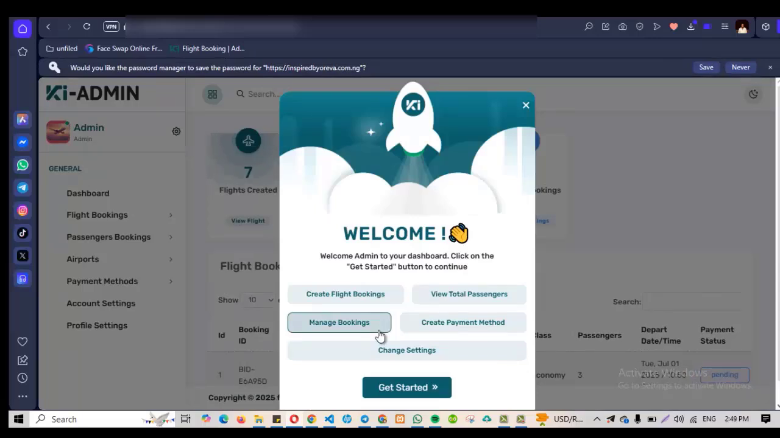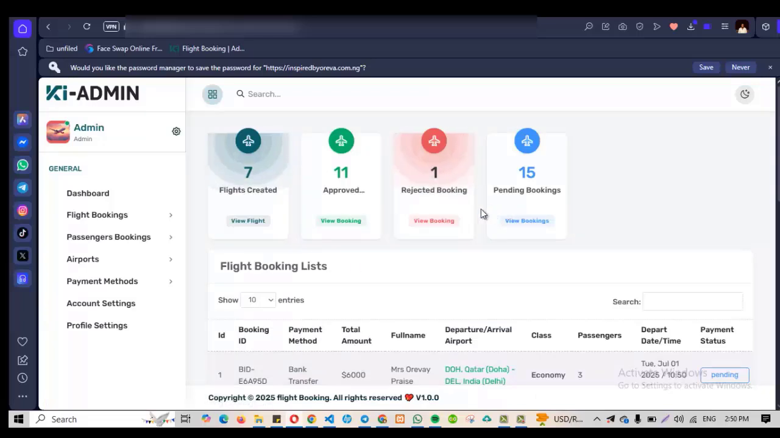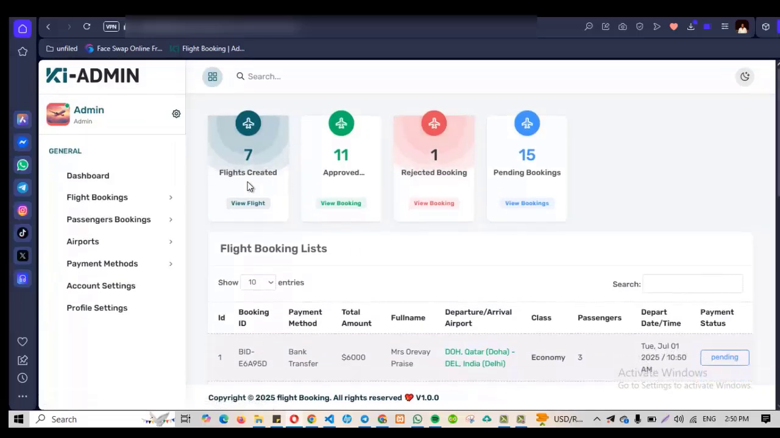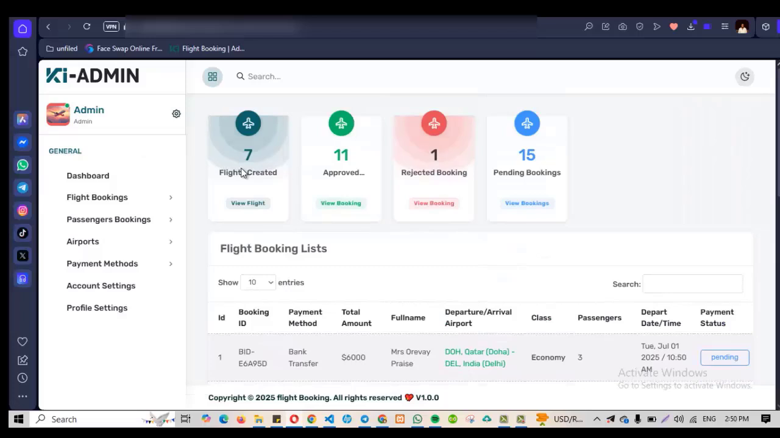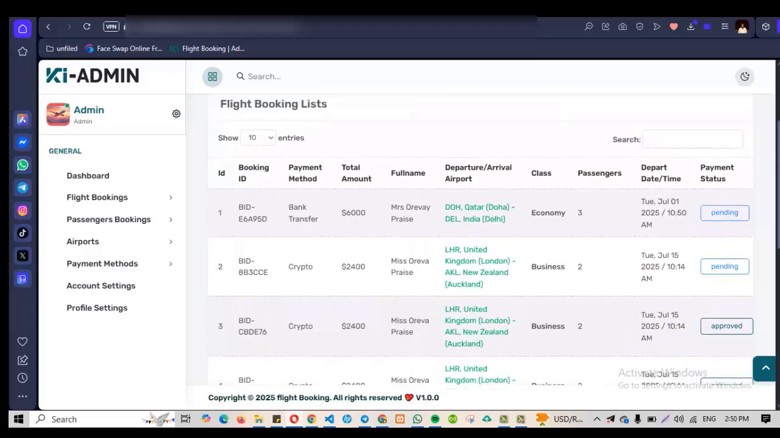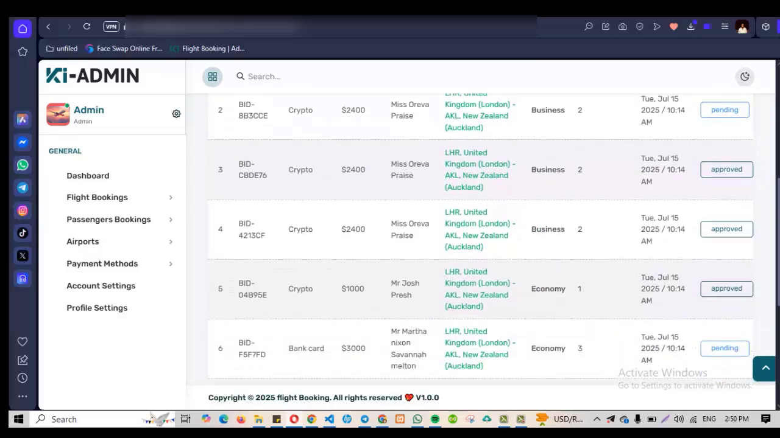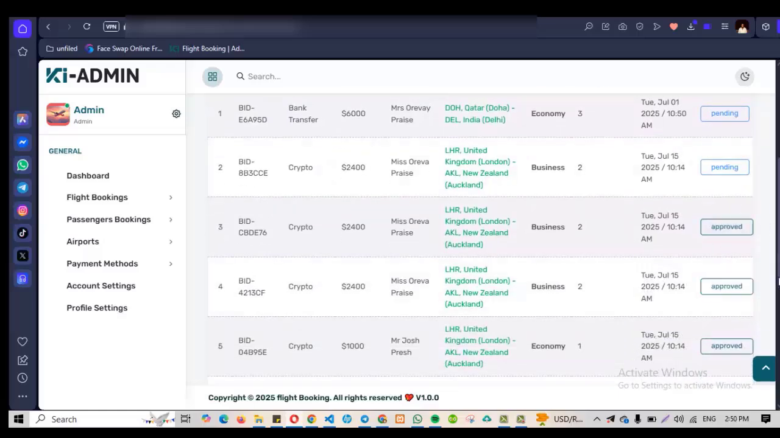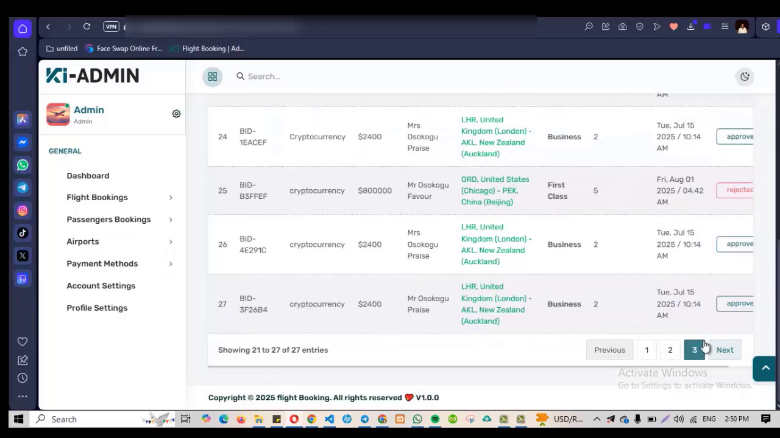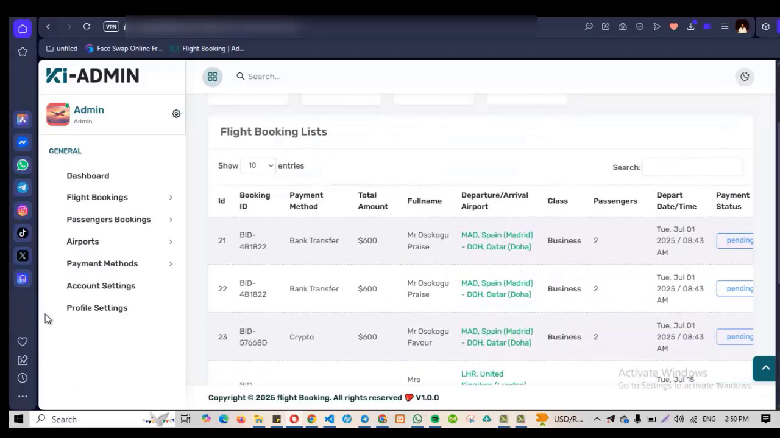So this is the admin dashboard, and as you can already see, it's so beautiful and sleek. Here you have the total number of flights you've created as the admin, the total number of approved bookings, rejected bookings, and pending bookings. And this is also a list of flights that passengers have booked. As you can see, some are pending, some are approved, some are also rejected.